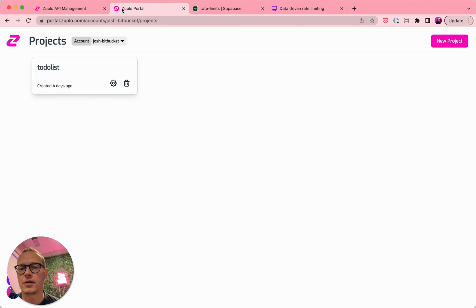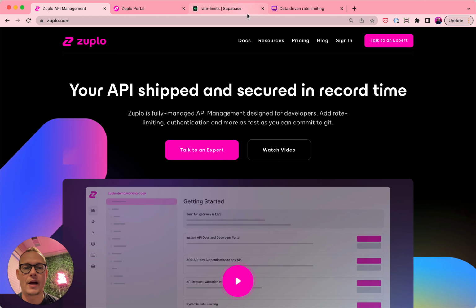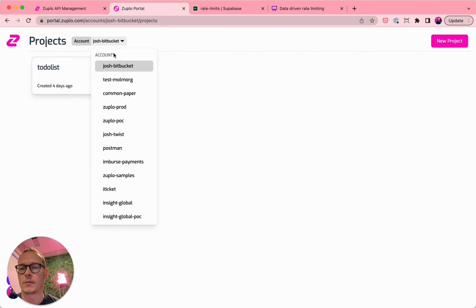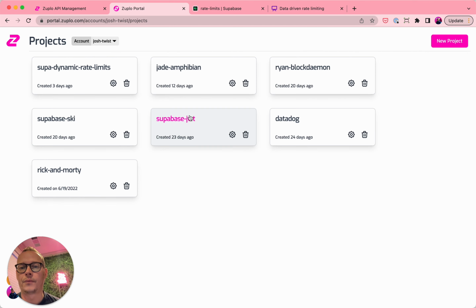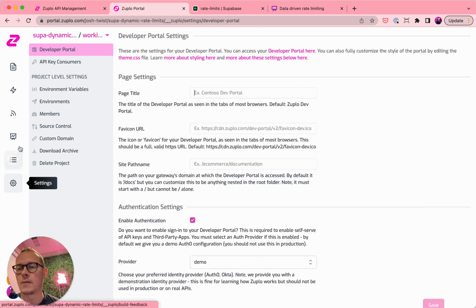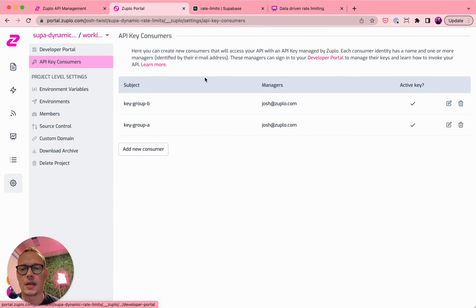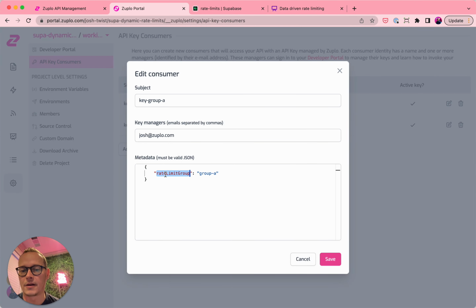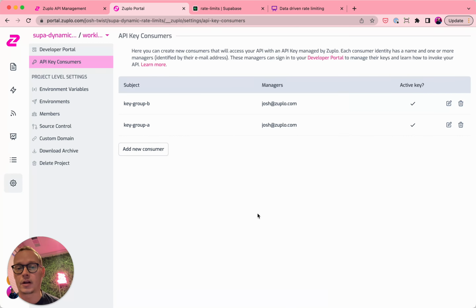And then if we go back to Zuplo, actually, I'm in the wrong account. Here we go. If we go back to Zuplo, you'll see that we have some API key consumers here. I've called them key group B and key group A. And if we look at those, you'll see they just have some metadata that says the rate limit group. So you get it. This key group A is going to get 1 request per minute based on the current settings.